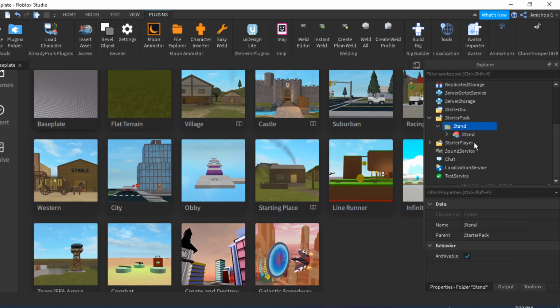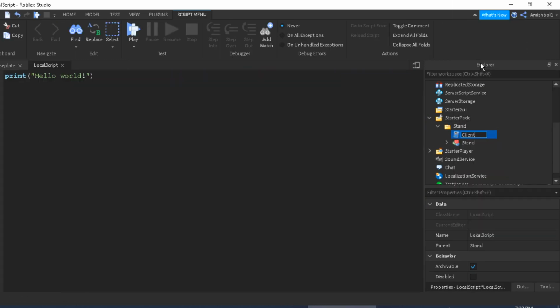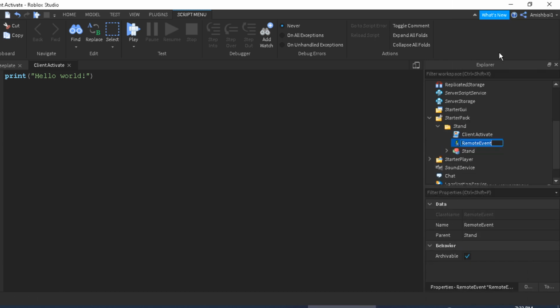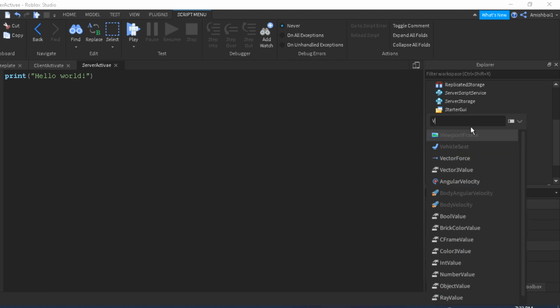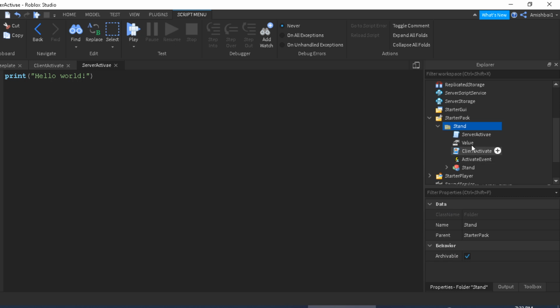What we are gonna do is make a local script and name it client activate, and then a remote event, activate event. We want to make a script, server activate. Then we're gonna create a bool value and name it toggled, I guess. I'm pretty sure it's default, but just make sure that this value box is unchecked.